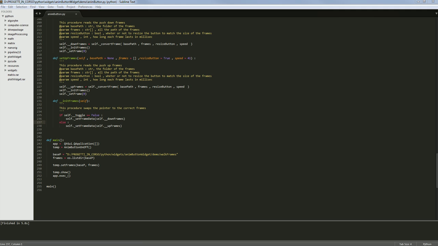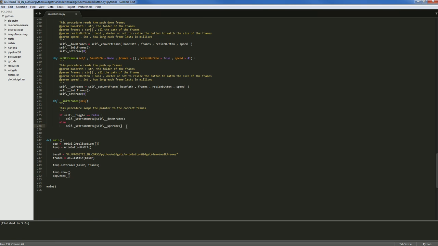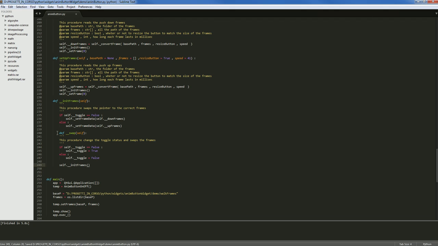We are automatically setting which frame we want to see. The last thing we're missing is the swap. The swap function changes the toggle state of the frame. It checks if the toggle is equal to false, it sets it to true, and vice versa. Then we call the initFrames function, which, based on the toggle value, sets correctly which value to display.